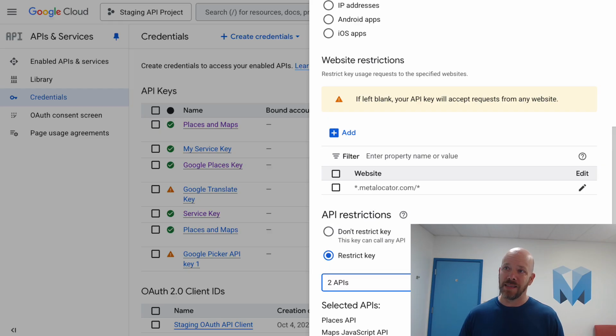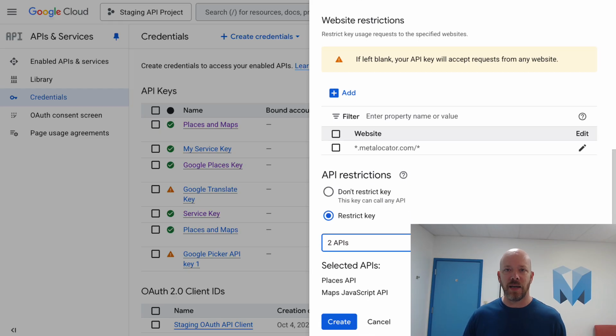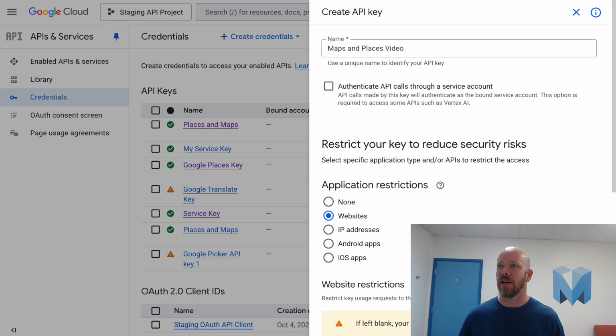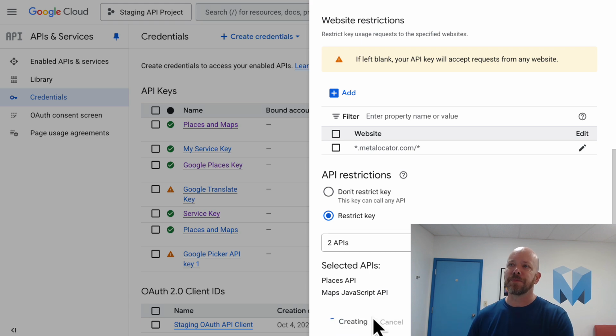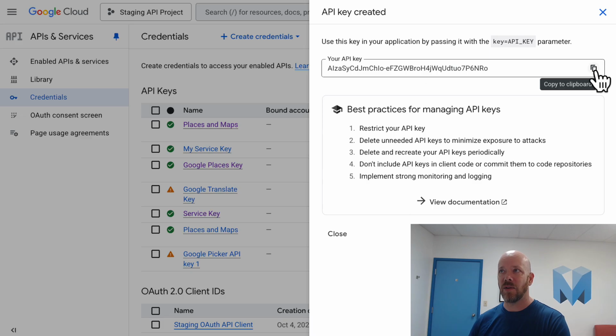So Google has a ton of tutorials on how to get access to their APIs and how to create projects. I'm going to skip over that stuff just because there's plenty of documentation available. So we're going to go ahead and click Create, and that's going to give us this new key. And so that is going to be put into the back end of MetaLocator. So I'm going to copy this to my clipboard.